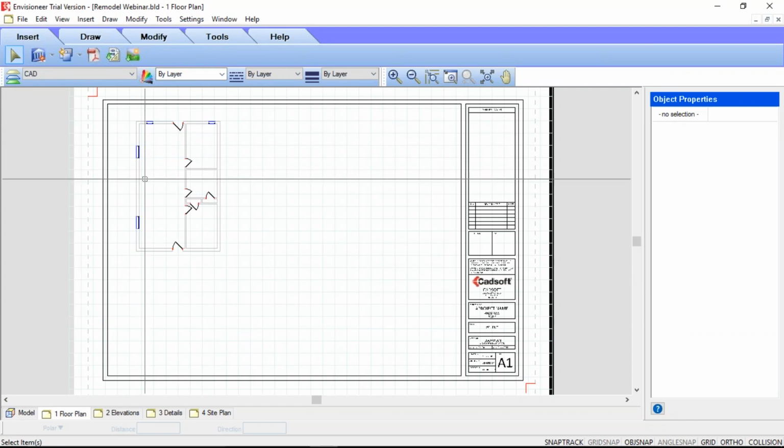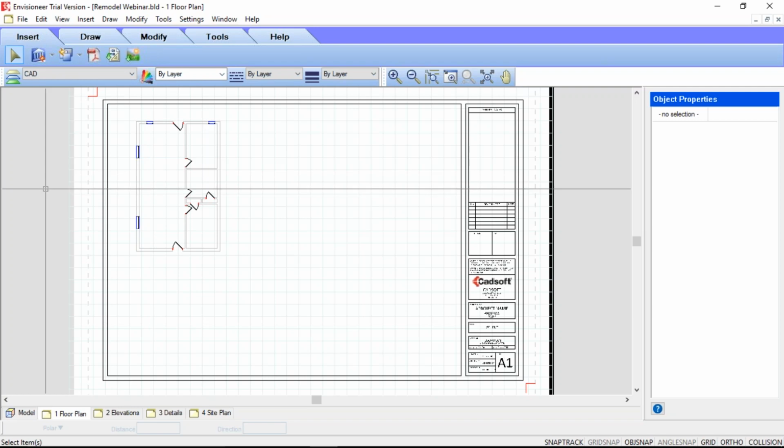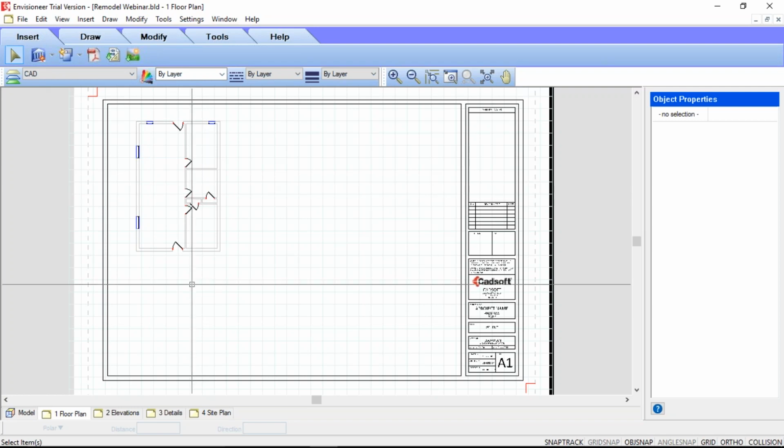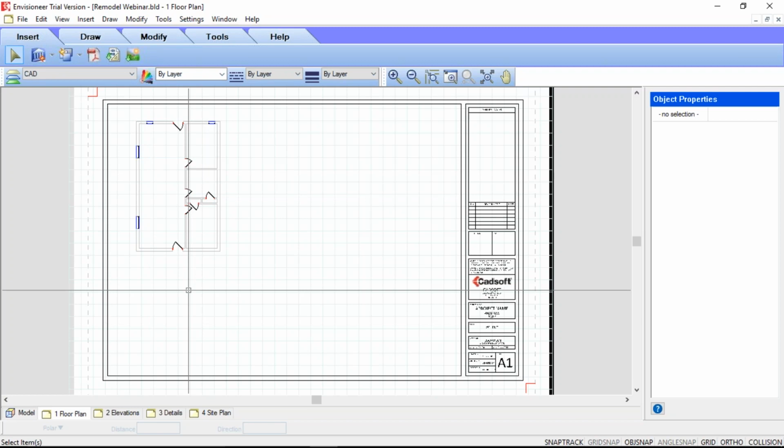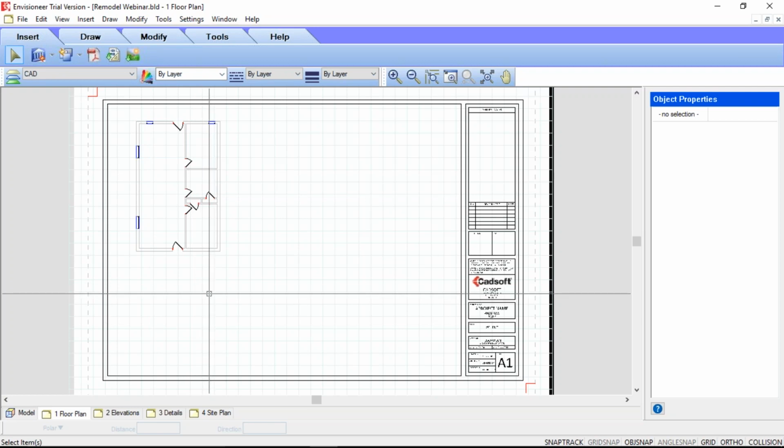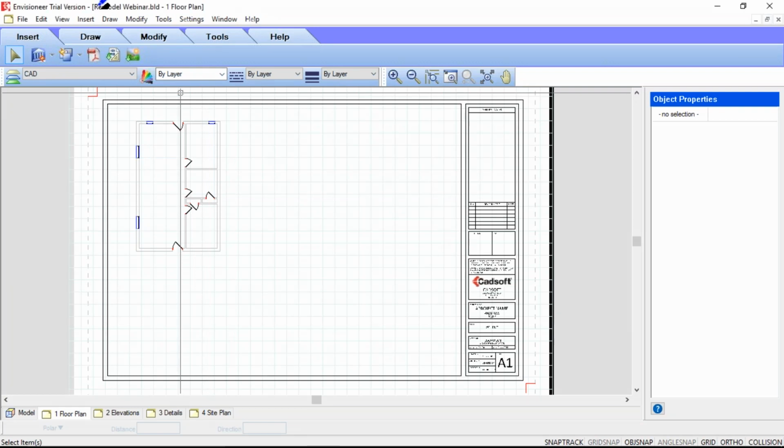So now that I've got my existing done, I've got the floor plan placed in, I could put in any other views that I wanted to show of the existing layout. In this case, I'm done. I just want simply the floor plan to be shown. We can see up here that I've got this drawing named Remodel Webinar.